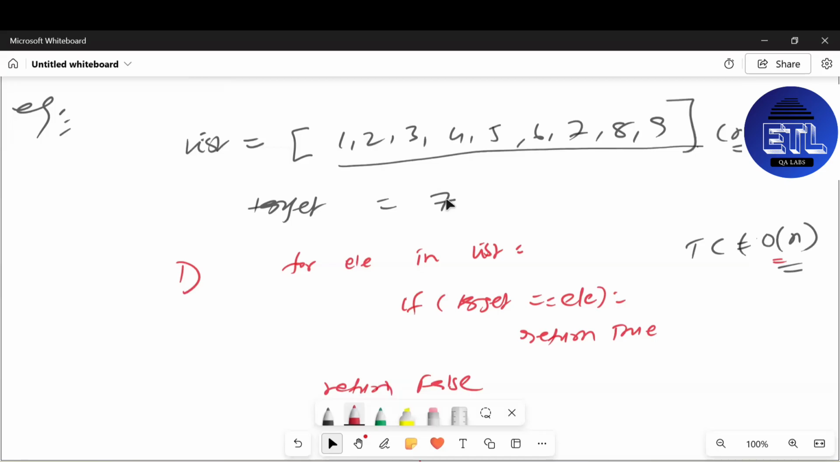So the worst case is that the target can be 9 and I have to go all the way, or maybe the target is, let's say, 12. In that case, I have to reach the entire end of the list and ultimately I will not find it. In that case also I'm traversing up to the end of the list, right? The entire list I'm going to traverse. So this is also always order of n, because that's the worst case.